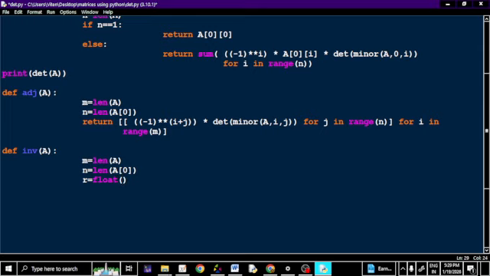So 1 divided by determinant of A. So my determinant function is det, which we had used. So determinant of A I'll have from here. So 1 upon determinant of A is nothing but R. Okay.